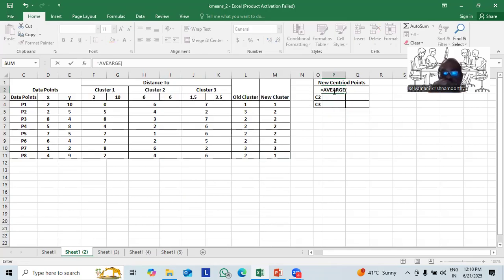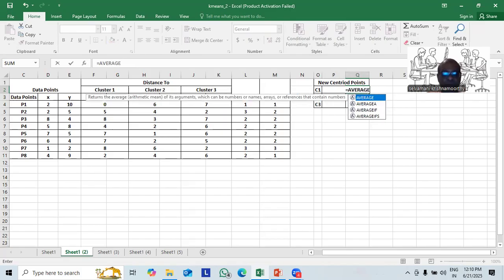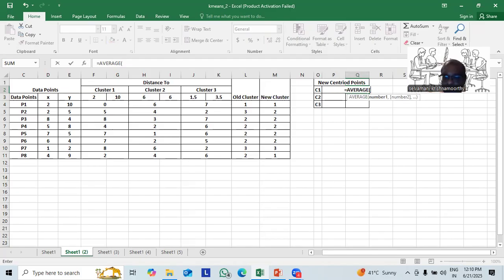Average x of points assigned to cluster 1. 2, comma, another one is 4. Mistakes. Spelling mistake is there. Okay. Here, average x, average y of data points assigned to C1: 10, comma, 9.